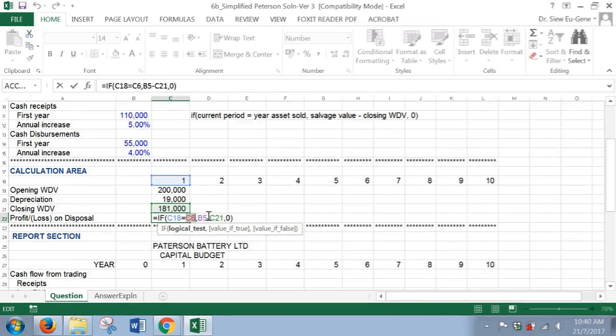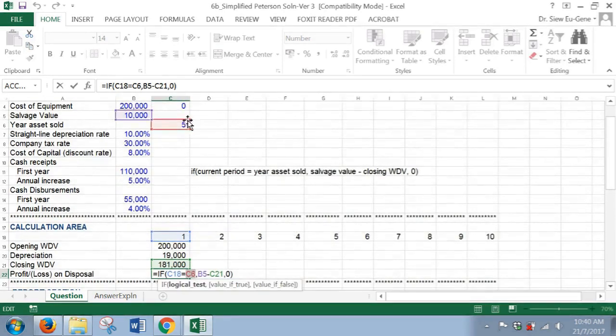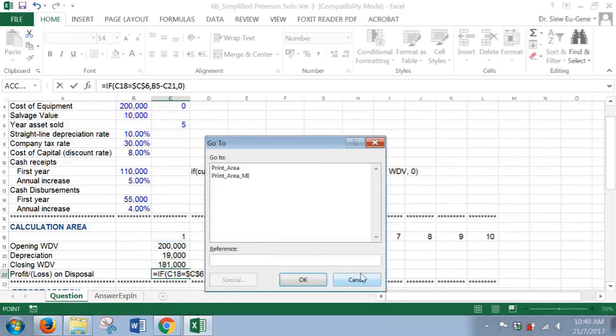The next one refers to year asset is sold. In our case, the year asset is sold. When we copy across, we do not want to refer to column D. Therefore, we lock it. We lock C6 because as we copy across, we don't want Excel to change to D6, E6, F6, G6, which is blank. We don't want B5 to change, so we lock B5.